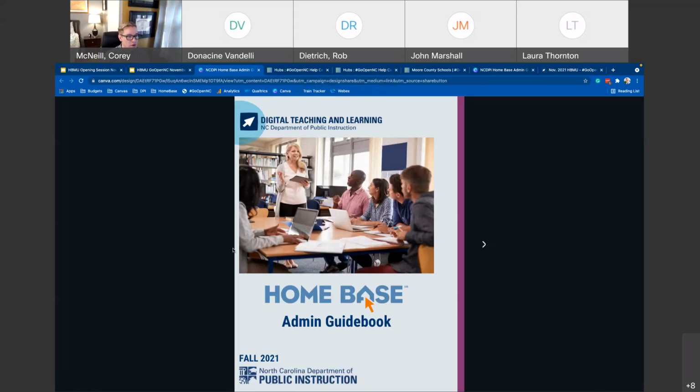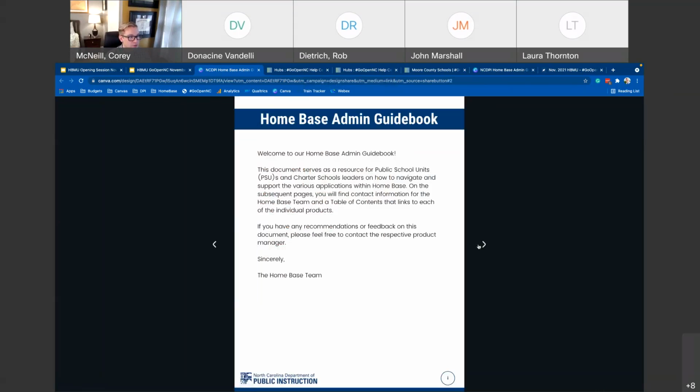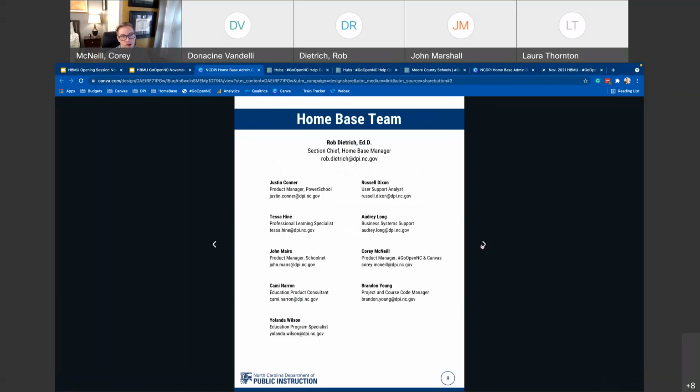But what we wanted to do as a home-based team was provide administrators with resources. And by administrators, I mean those at the district level who are responsible for these products or programs within your PSU. So this guide is kind of just a walkthrough. I've basically just explained what that is on that page, just a nice little letter saying what this resource is for. Our home-based team, and look, it's already out of date because it has Rob Dietrich there at the top. He's done left us. He's gone.